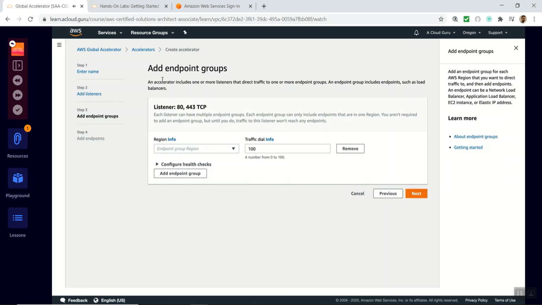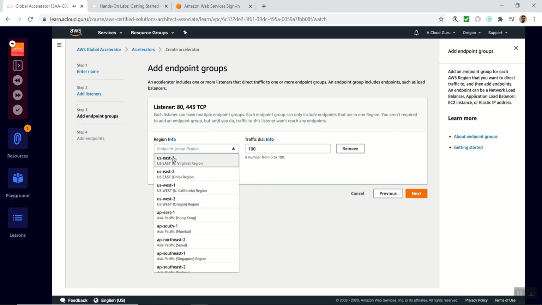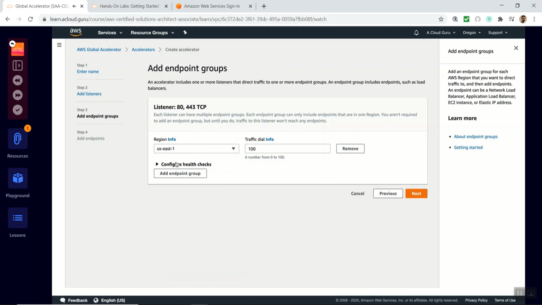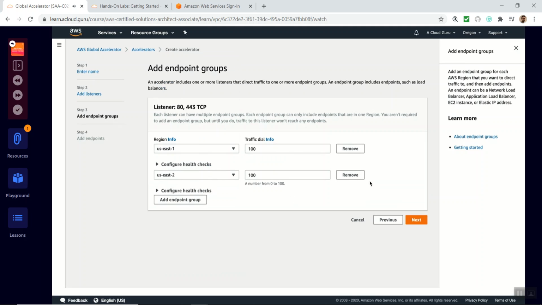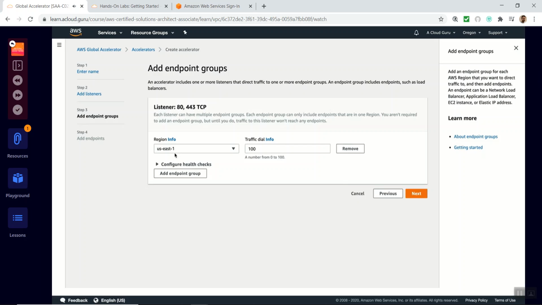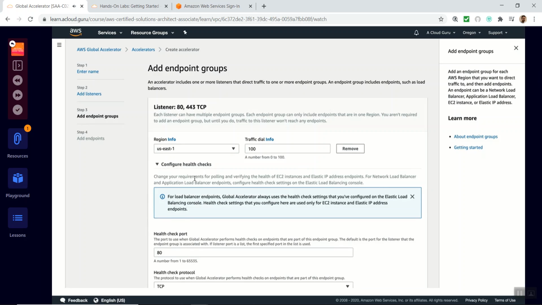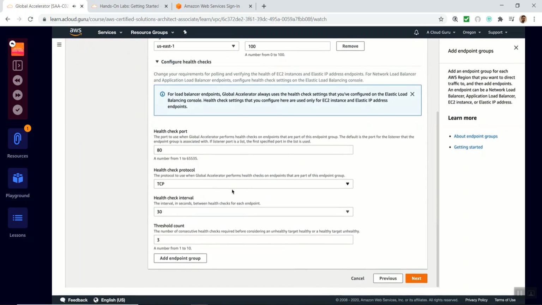In here, we've got our endpoint groups. So let's go in and add our region. So when we deployed our endpoint, we did it in US East 1. So I'm going to click in here. If you did want multiple endpoint groups, you could click in here and again, just add an additional endpoint group. I'm not going to do that. I'm just going to send it all to US East 1. We can configure our health checks as well. I'm going to leave everything as default and go ahead and hit next.